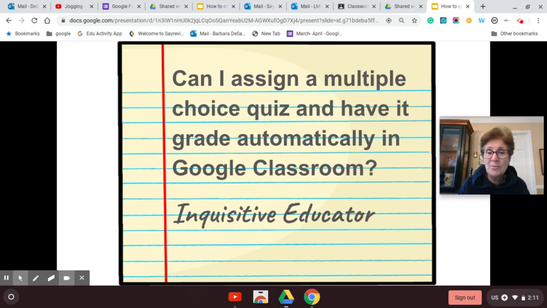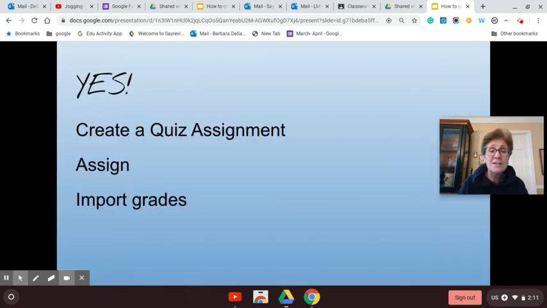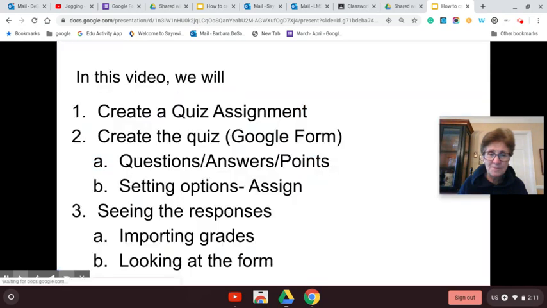Can I assign a multiple choice quiz and have it grade automatically in Google Classroom? This is the person that writes to me all the time, the inquisitive educator. The answer is yes, you can. You can create a quiz assignment, you can assign it, and then you can import the grades. So let's take a look.